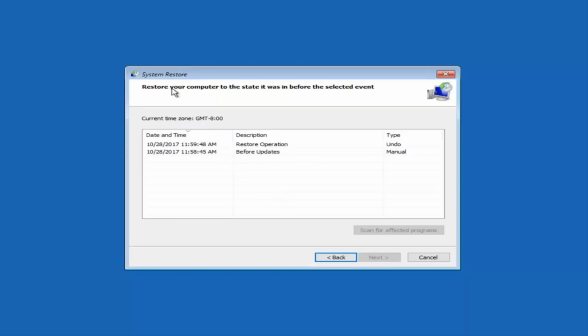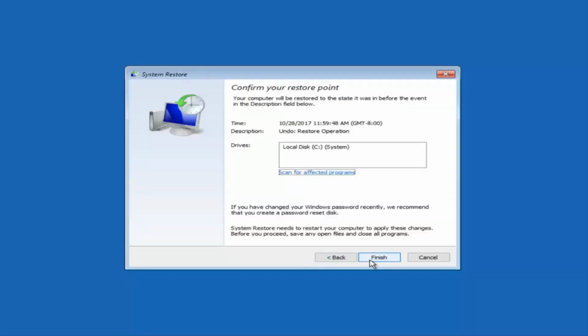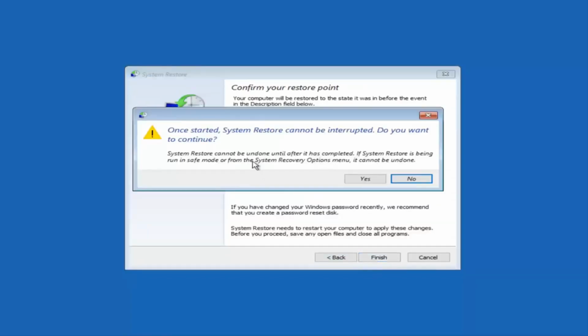So it says restore your computer to the state it was in before the selected event. I'd recommend going back to the most recently created restore point if there is one available, and then select next, and then click on this finish button, and you'll be prompted to confirm by saying once started, system restore cannot be interrupted. Do you want to continue? If system restore is being run in safe mode or from the system recovery options menu, it cannot be undone. You want to left click on yes.